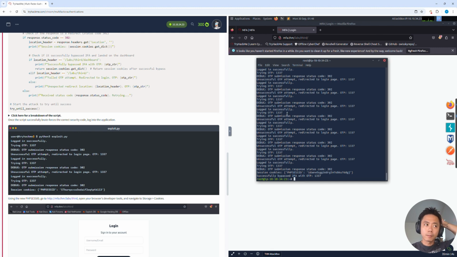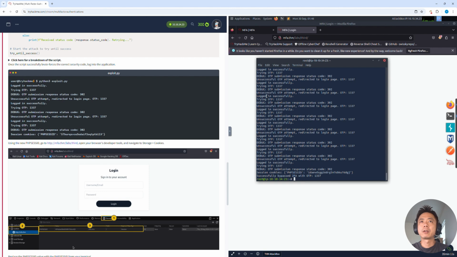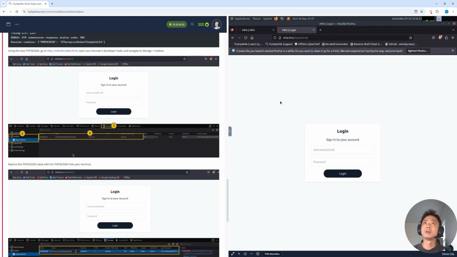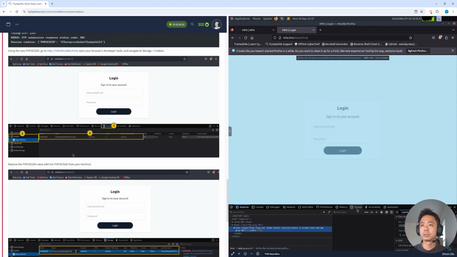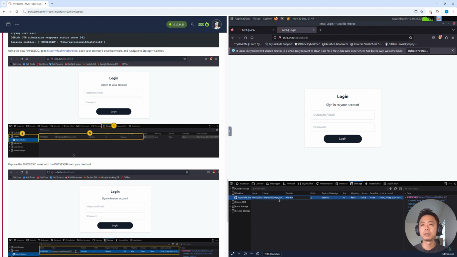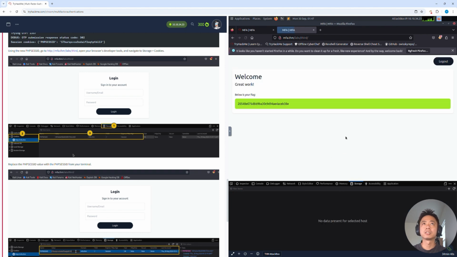Okay, as you can see right here, after several attempts you're finally able to get access to the page with a session cookie right here. Let's try to log in with the session cookie. Now copy this one, go to the application storage right here, the cookie section, and try to place the value, and then refresh the page, and you're logged in.